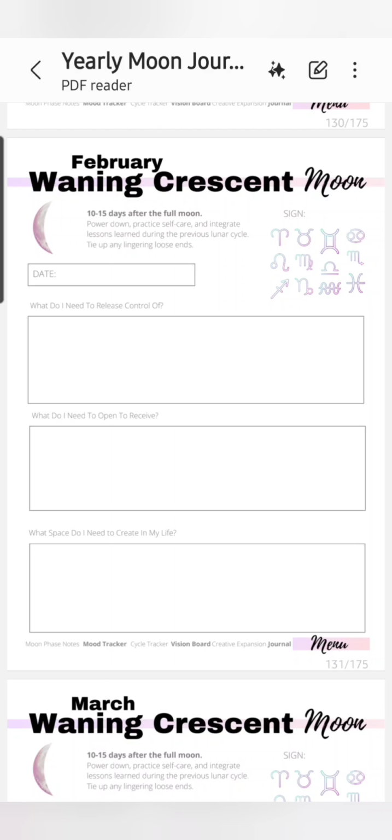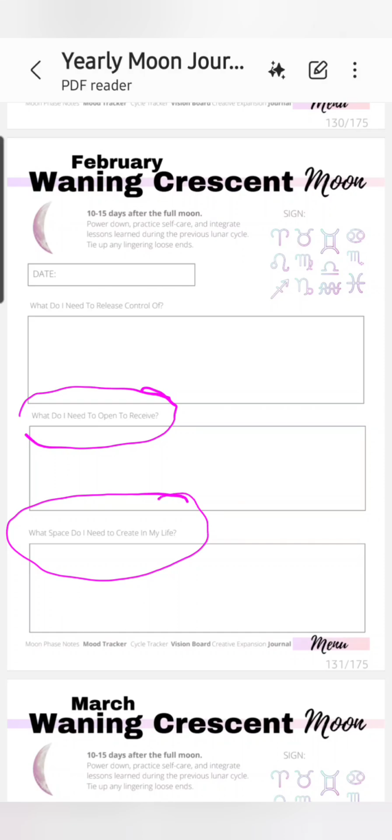Then the next prompt is, what do I need to be open to receive? What space do I need to create in my life? So you've got the 3 prompts here that you can reflect on. Each phase of the moon is about 2.5 or so days, so you wouldn't necessarily be filling one of these phases out every day. It's something that you will do about 3, maybe 4 times a week.